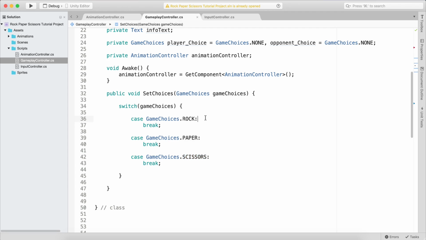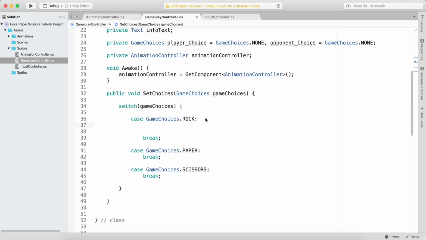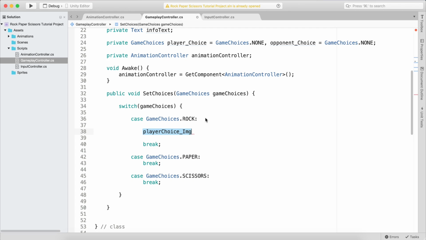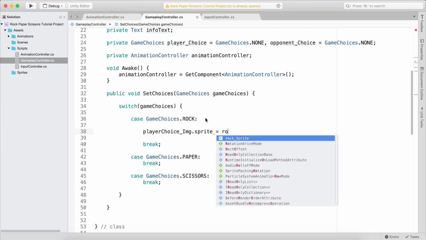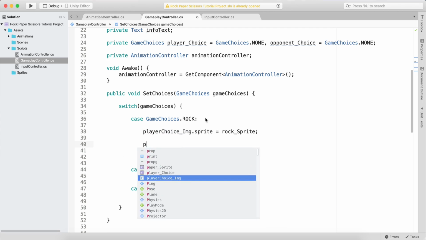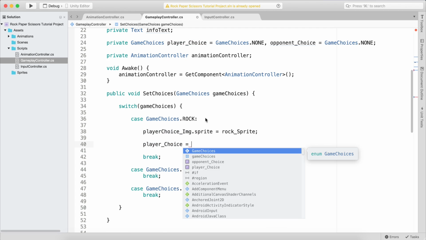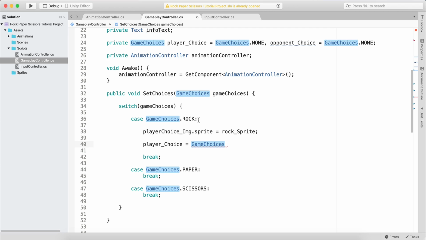Now here, when it comes to the rock, again, this is not the rock, the actor, okay? Don't be all like, mom, mom. No, don't do that. So for the rock, we are going to say player choice image dot sprite is equal to the rock sprite. And I'm also going to say here player choice is going to be equal to game choices dot rock. Simple as that. And we are then going to break out of this.